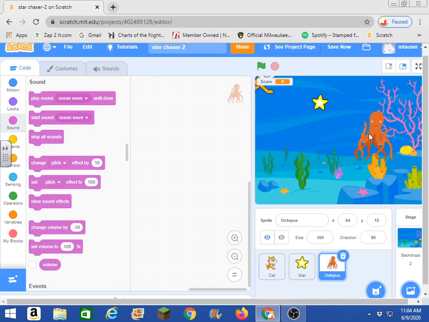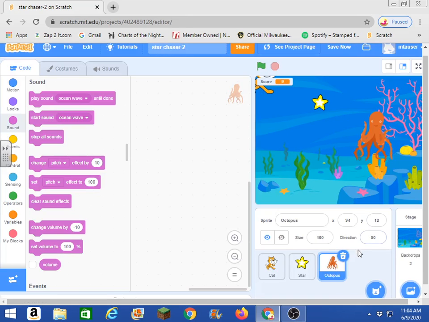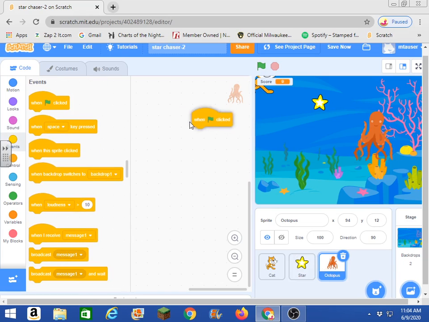And you see how the octopus is on my screen now? Let's make it bigger so you can see it. There's an octopus. Okay, there's my sprite. The first thing I want to do with that octopus is make him a little smaller because I don't like how small he is. So we're going to go to the event when clicked. Every sprite needs to have that block in there to tell it this is going to happen when the green flag is clicked.